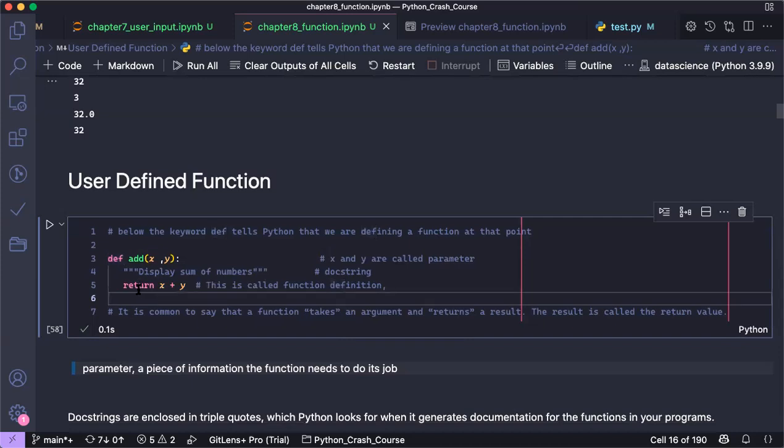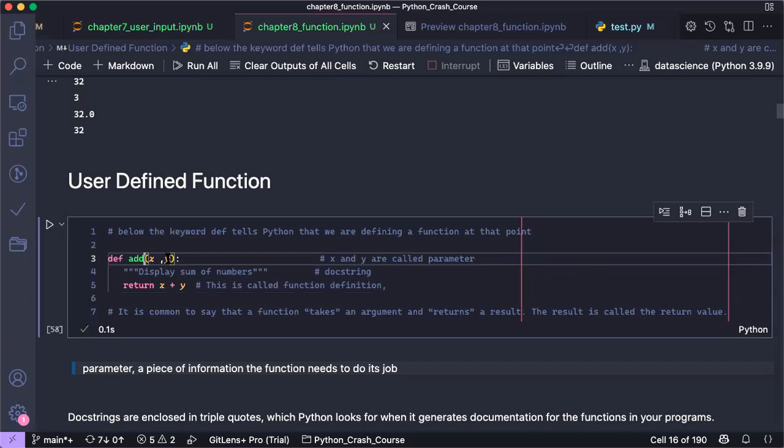Sometimes it is common to say that a function takes an argument, takes parameters and returns a result. So this function takes parameters x and y and returns the result, which is the summation of these. The result is called the return value. That is the value we will return.